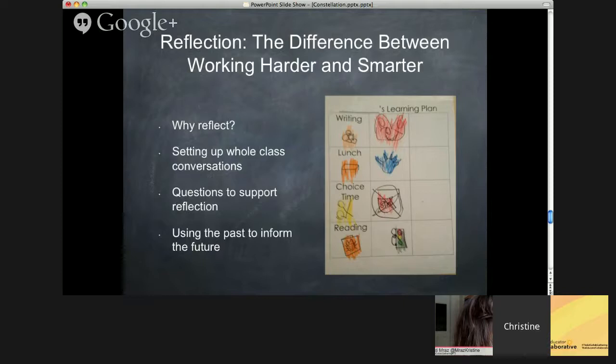There are other opportunities for reflection that might be more individual, and in this example that you can see on the screen, Kristi's created an example for a learning plan, a reflection plan for one kindergarten student. So each time of day, writing, lunch, choice time, and reading are blocked off there, and then the child has chosen in writing that they were going to work on empathy. At lunch, they were going to work on safety, which is very important in kindergarten. At choice time, they were going to work on persistence, and at the end of the day in reading, they were going to work on resilience.